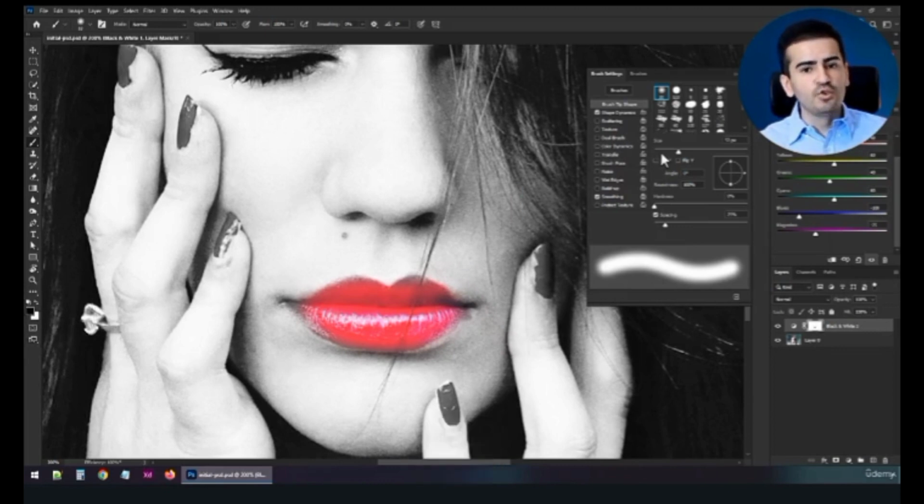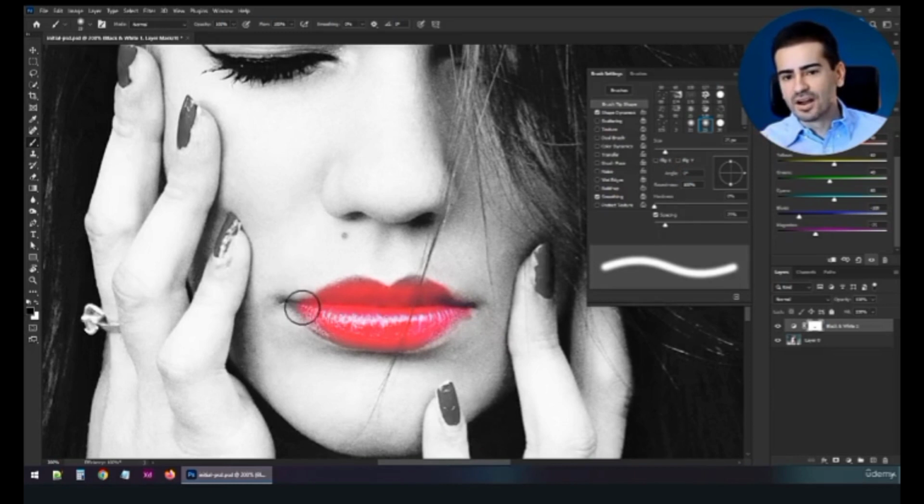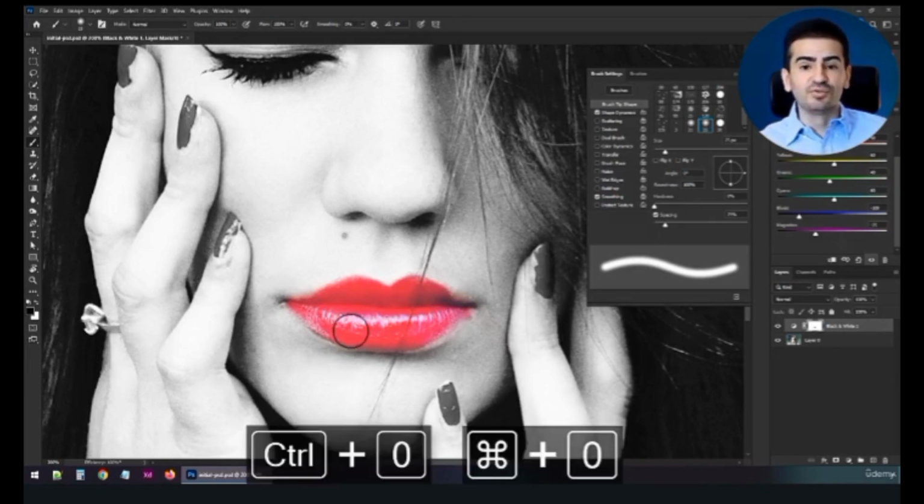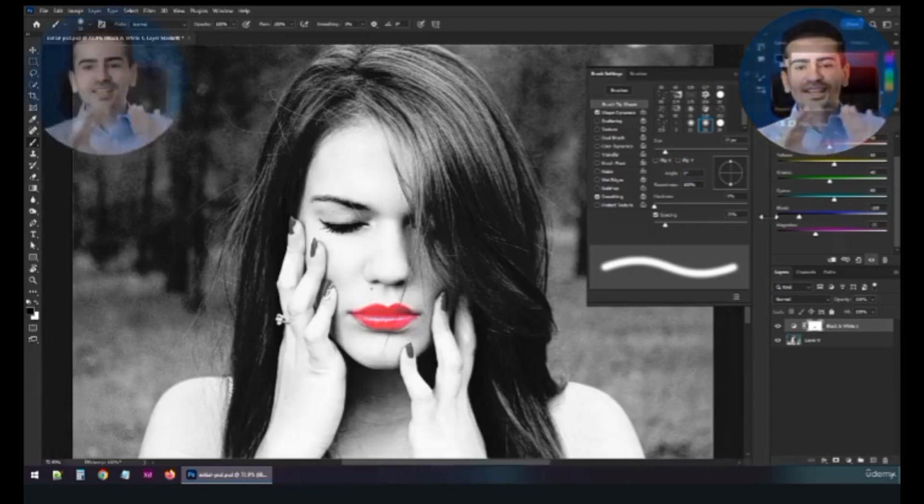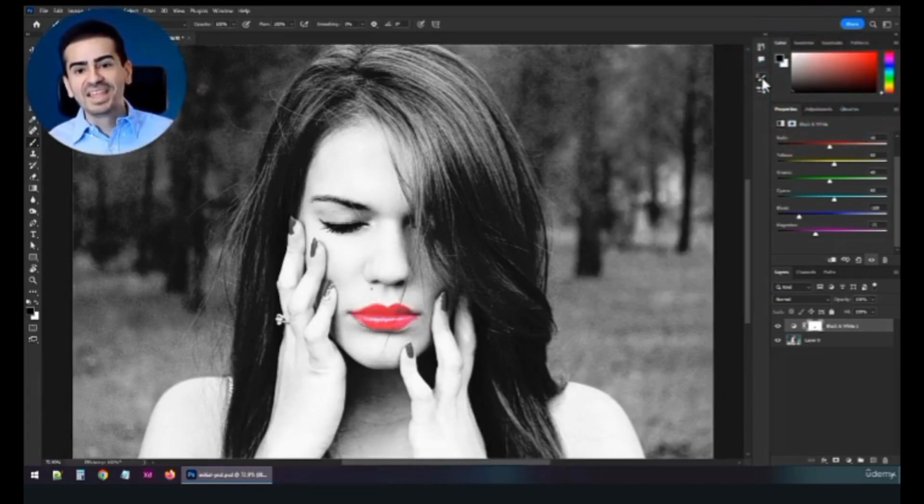As you cover the lips, you may want to adjust the brush size, and that's because these tricky parts are gonna need the smaller size. Maybe 20 pixels, 30 pixels, something like that. And when you're done, press Ctrl or Command 0, and this is gonna reset the zoom level, and you can see the entire result. That's it.